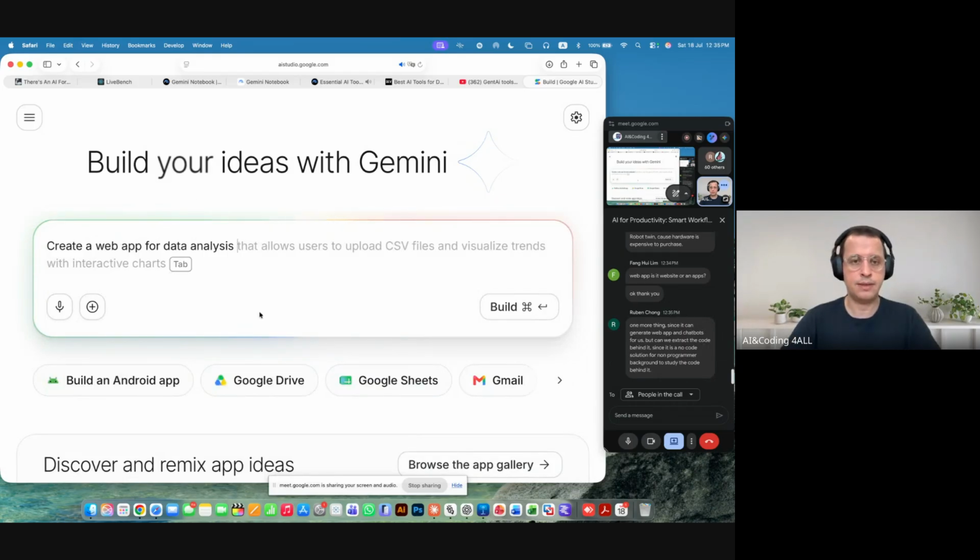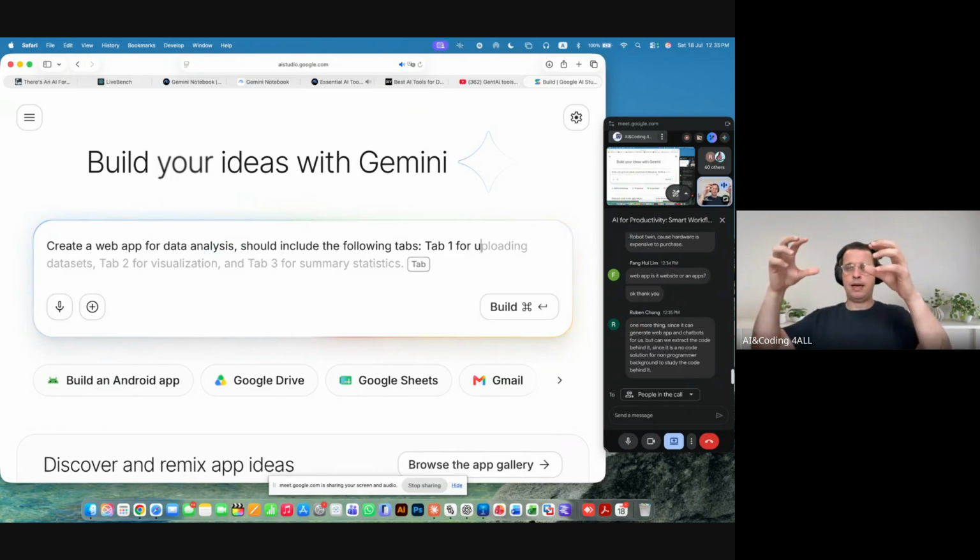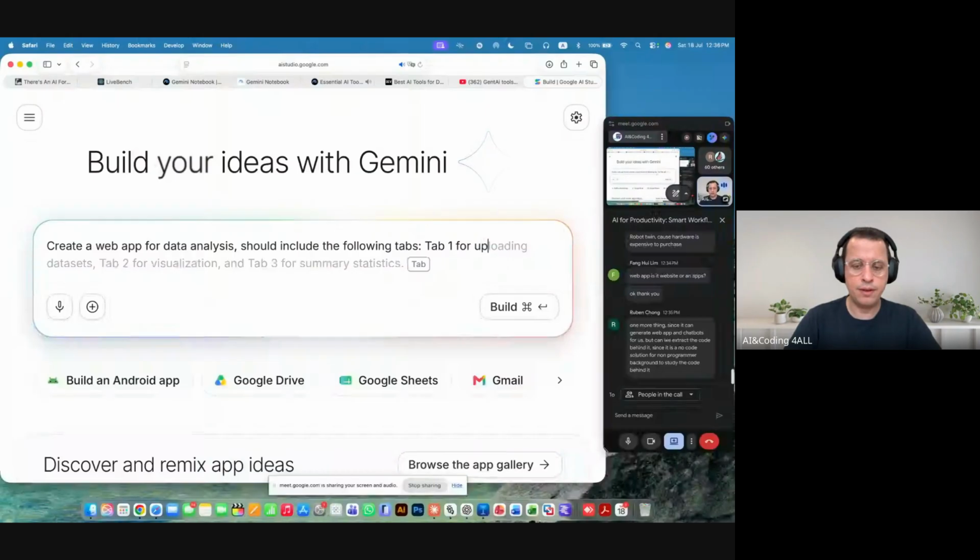Okay, let me zoom in so you can read. For data analysis, it should include the following tabs. Tab 1, for uploading data. Tab 2, statistical summary about the data, checking the data, and fixing the issues of the data. Tab 3, for the dashboard and visualization. Tab 1 is for uploading datasets in different formats like .csv, .excel, and .json.